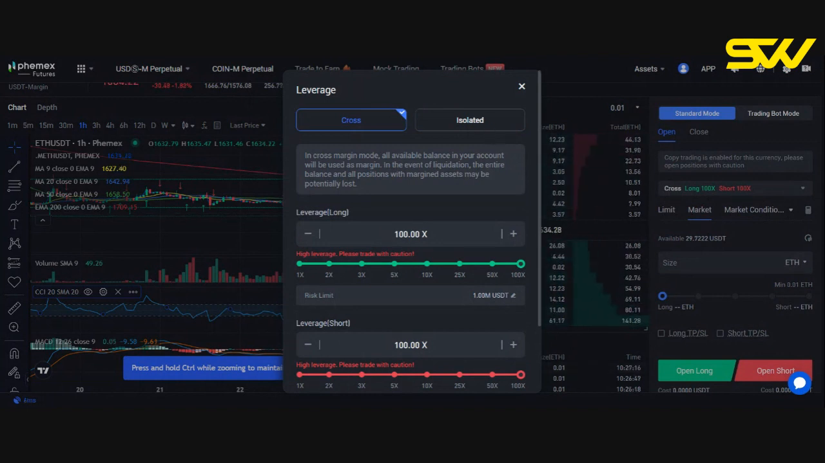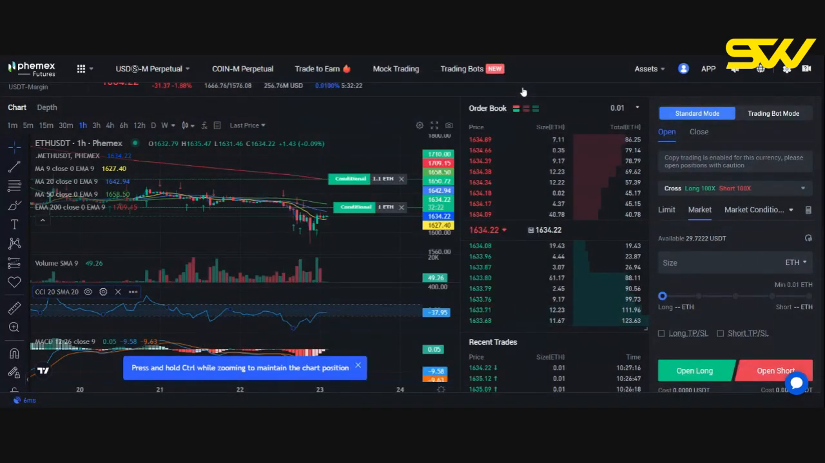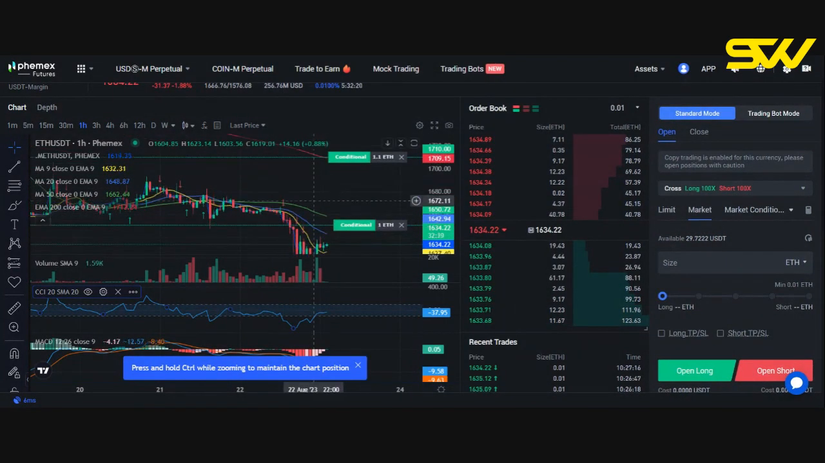Apart from that, what you need to understand about cross and isolated wallet is that cross wallet will give you a bigger space for your candles to move, while isolated mode gives you a very tiny space for the candles to move. So let me just show you on the chart.